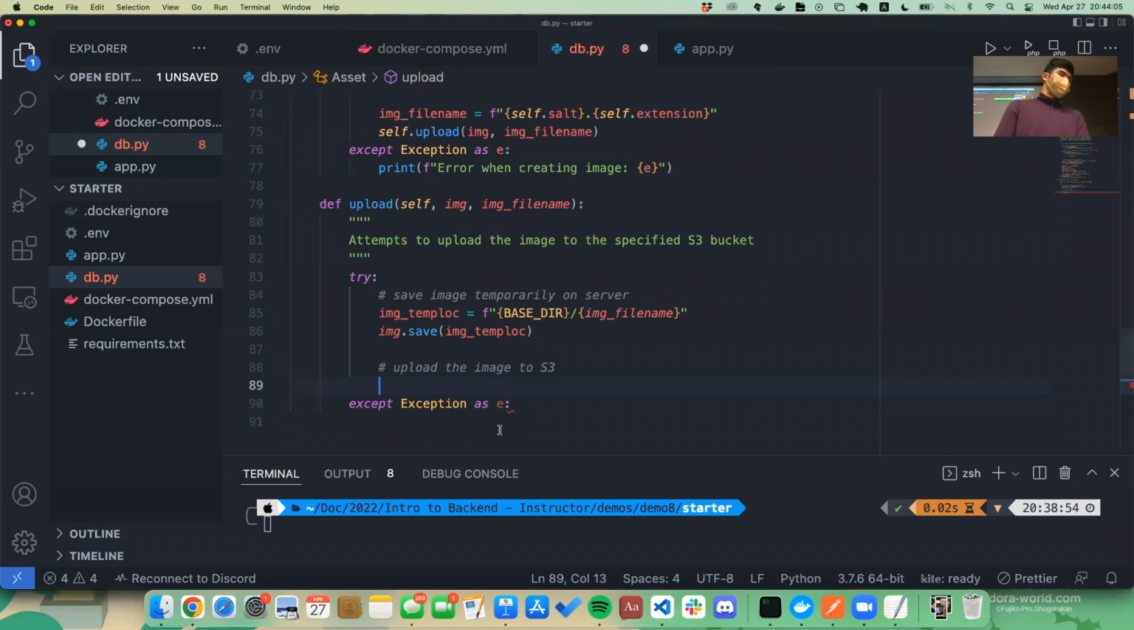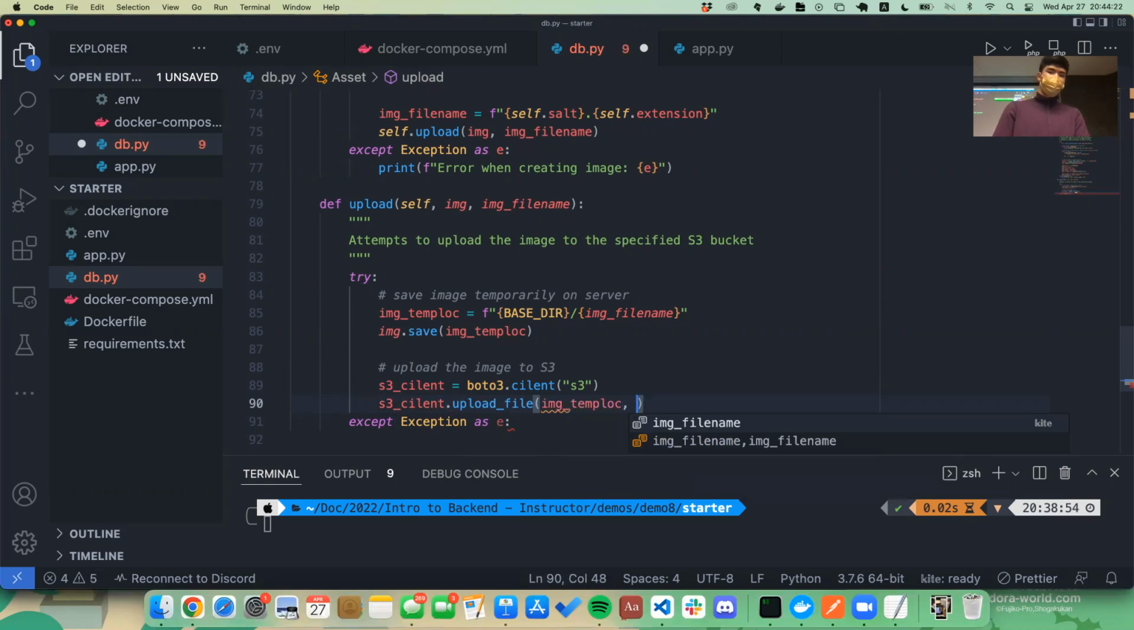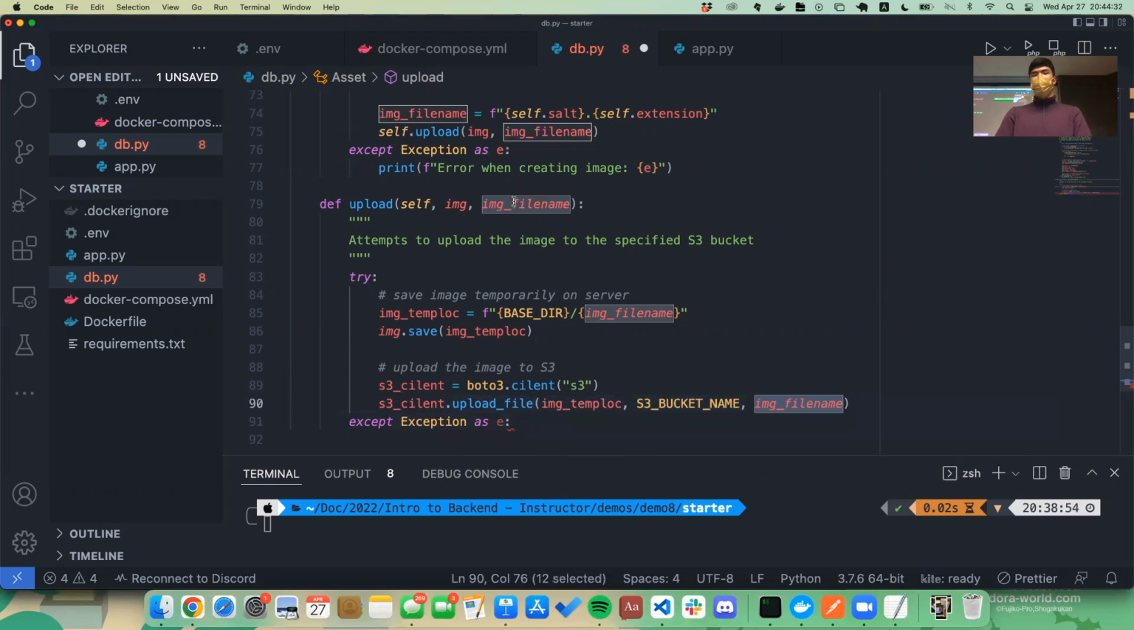So the way we upload the image to S3 is by first making an S3 client. And then we want to call a function that's been implemented for us called upload file. So we will upload the file located at this image temporary location to the bucket name that we specified up at the top of our code. And we want to be calling it the file name that is passed into us in upload.